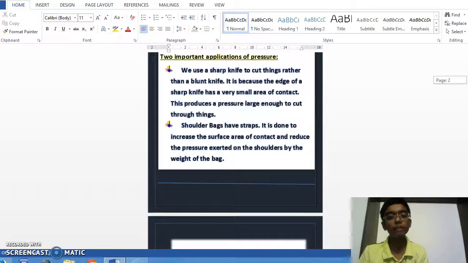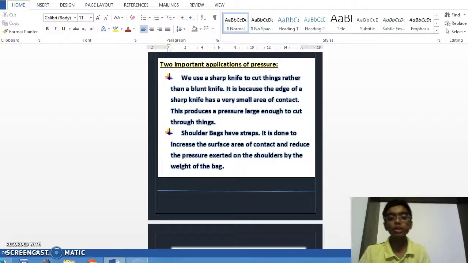Two important applications of pressure. We use a sharp knife to cut things rather than a blunt knife. It is because the edge of the sharp knife has a very small area of contact. This produces a pressure large enough to cut through things. Shoulder bags have straps. It is done to increase the surface area of contact and reduce the pressure exerted on the shoulders by the weight of the bag.